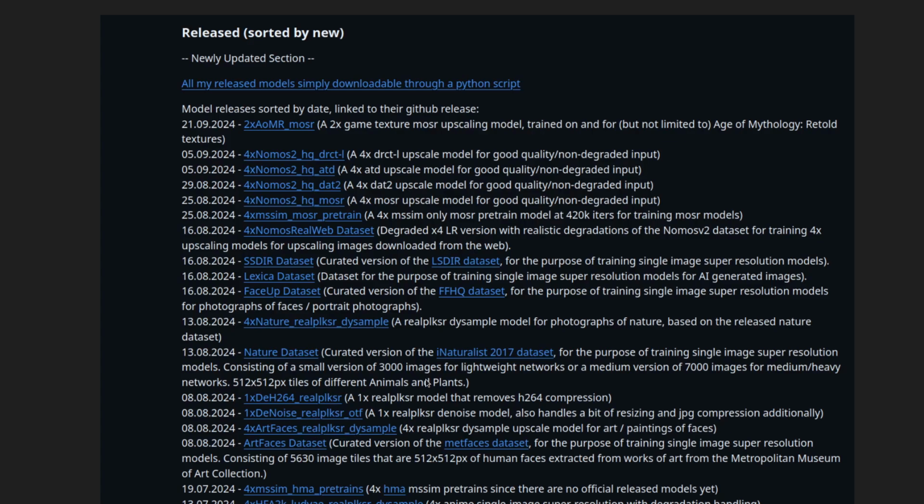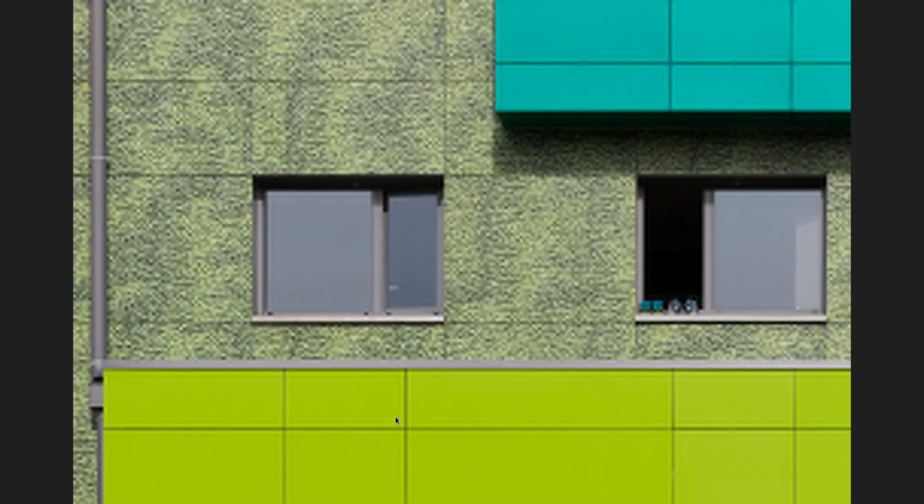Real PLKSR DySample is also pretty good. What is that DySample thing? It's simply an option when training. A different upsampler than pixel shuffle, because something I want to show, something I ran into when training Real PLKSR or also Span and sometimes other things, is this checkerboard pattern. You can see it on the bright colors. This is why I used this image. There's like a grid over it.